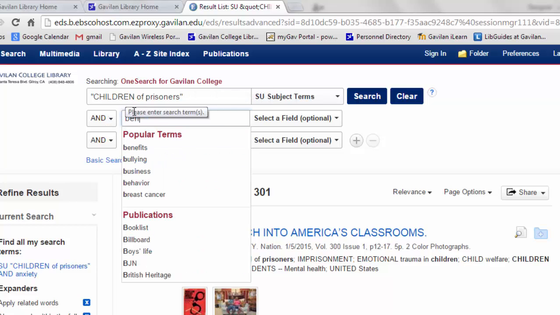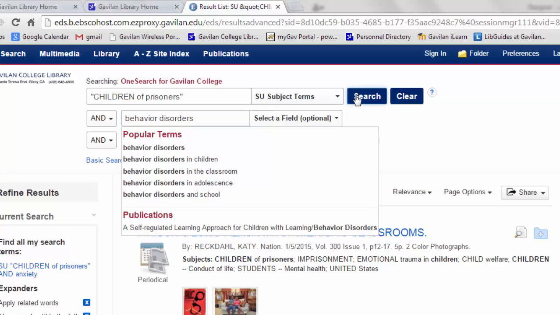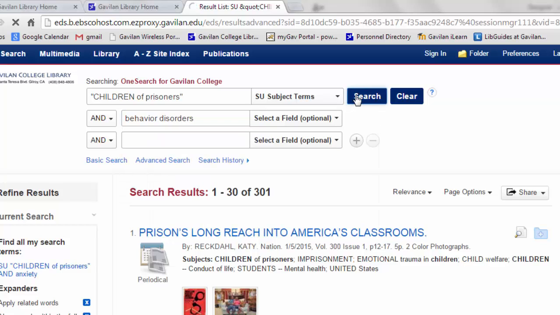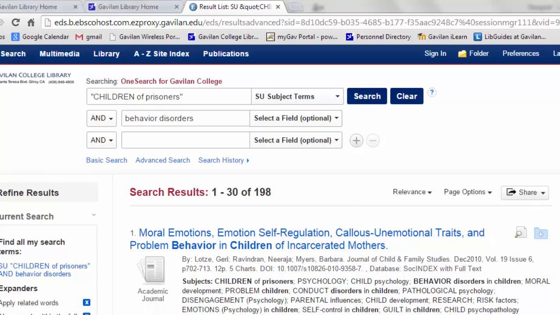So behavior disorders was another one of those subject terms. I'm just going to search that. And so then you're just tweaking by changing the term that's not a controlling term. And you're probably going to continue to get pretty good results because you've found a good controlling idea. That doesn't always work. You can't always find a good controlling idea, but when you can, that's really the best strategy.